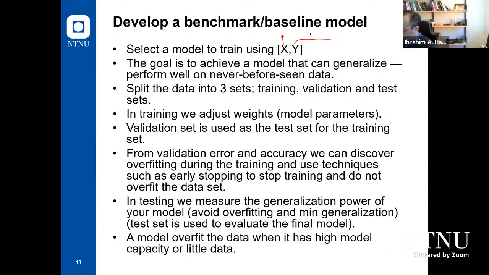From the validation error and the accuracy, we can discover overfitting during the training phase. Overfitting is a problem, and there are lots of techniques which we can use, in fact. We can use early stopping to stop training and not overfit the data, for example. We can try to reduce model capacity using dropout and things like this.